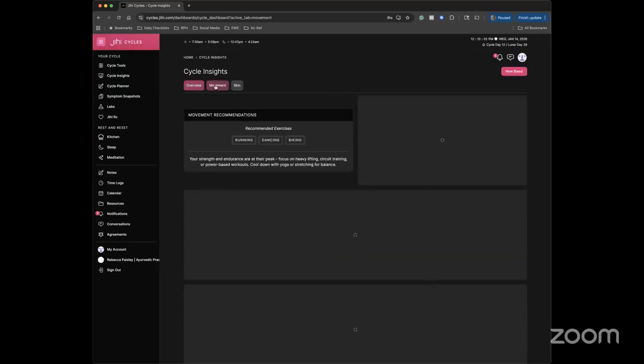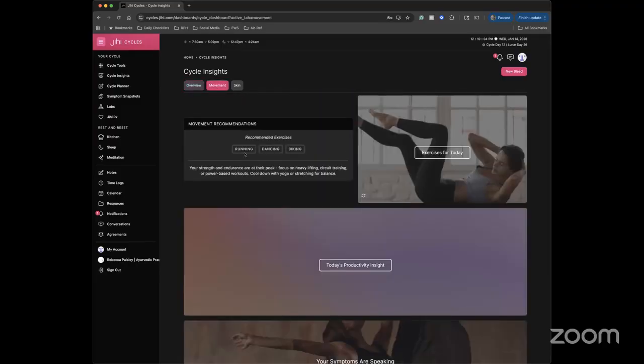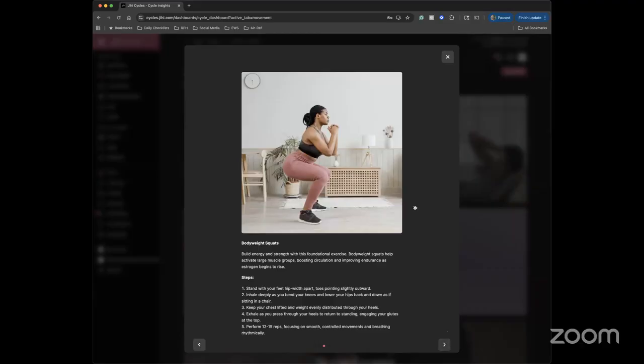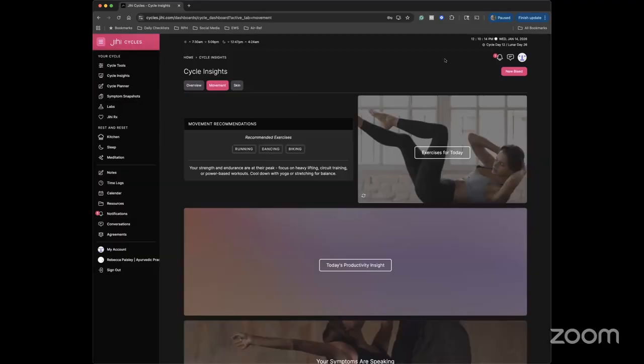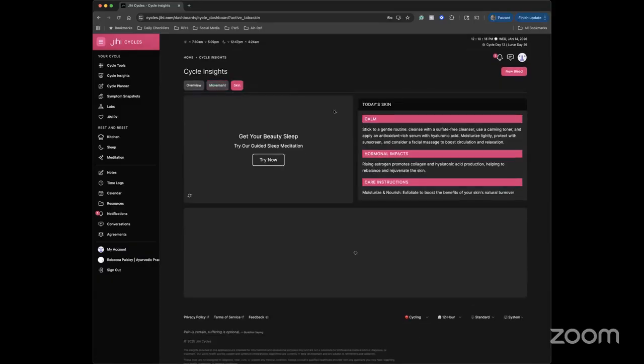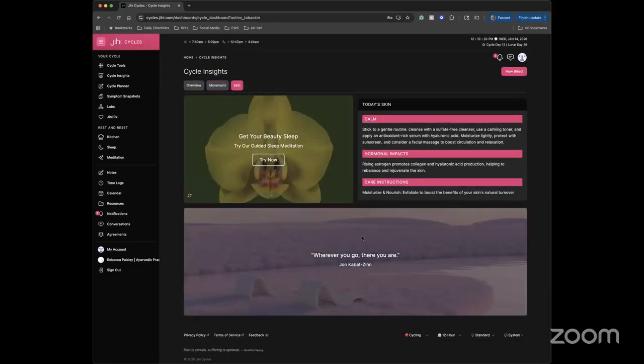And you can go over to movement. It's going to recommend running, dancing, biking. You can click on the exercises for today and it will tell you what exercises to favor. And then skin, it will tell you what your skin should be looking like during this phase.